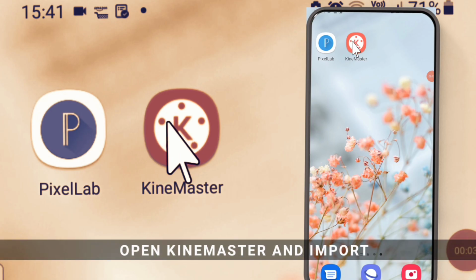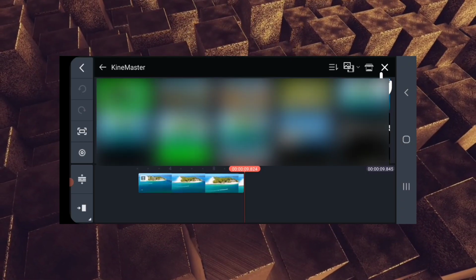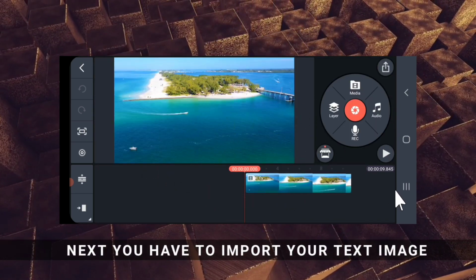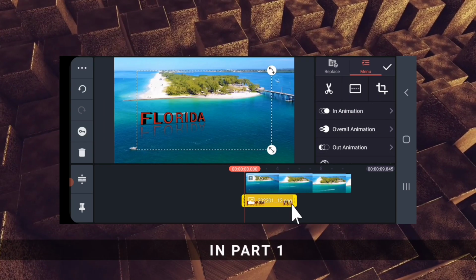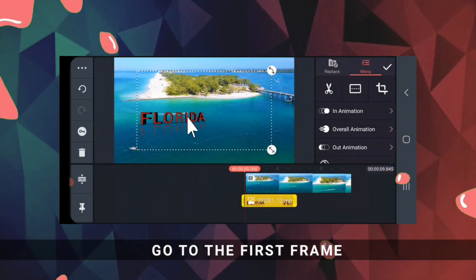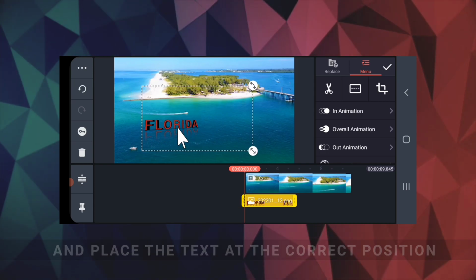Let's start part 2. Open Kinemaster and import your video footage. Next, import your text image that you have exported in PixelLab in part 1. Go to the first frame and place the text at the correct position.